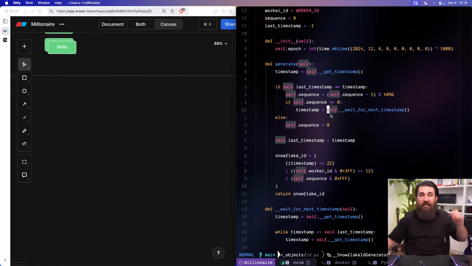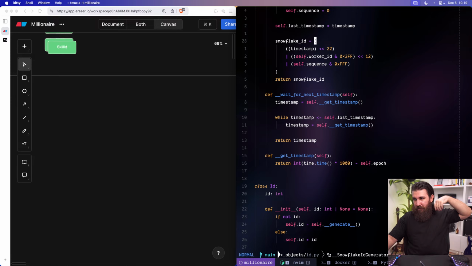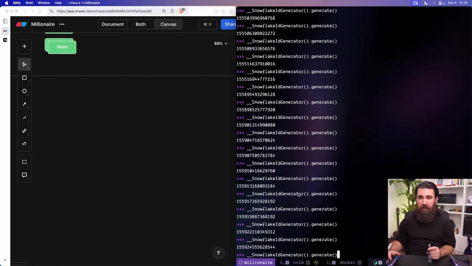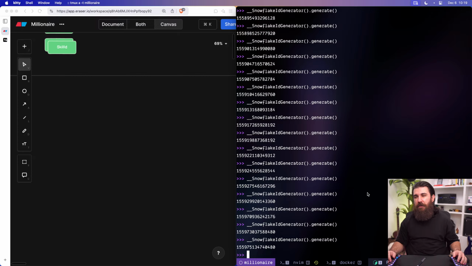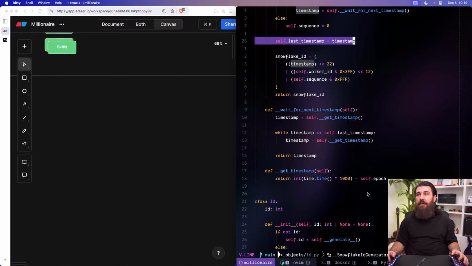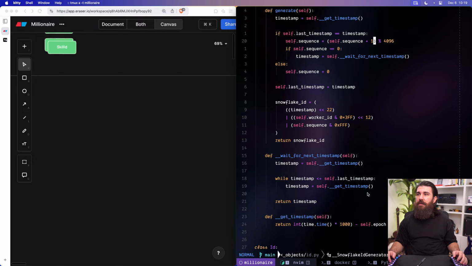Okay, so we have this. Thanks, Aaron. We have this, and we have this. So there's our IDs, basically. We're just gonna generate these kinds of IDs. I'm not that fast, but we can write some unit tests for this. We can write some unit tests to see, for example, if the sequence incrementing works, if the wait for the next timestamp works.